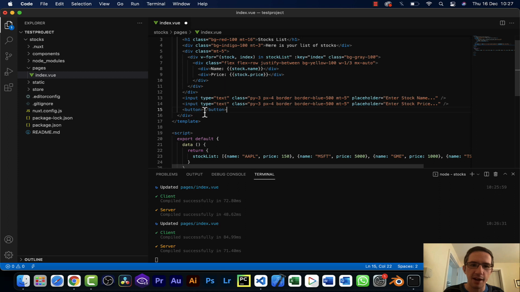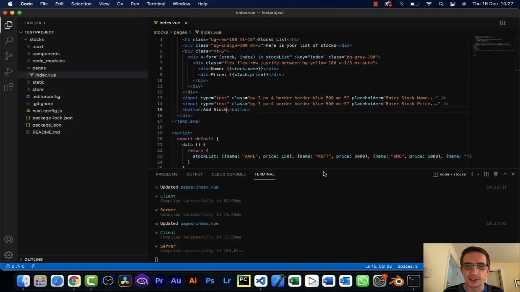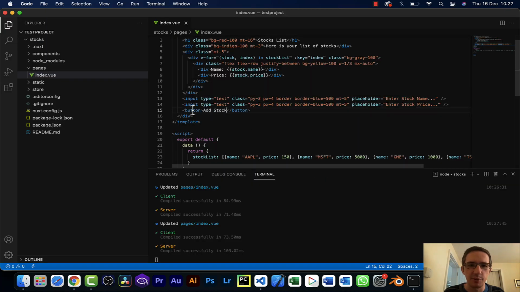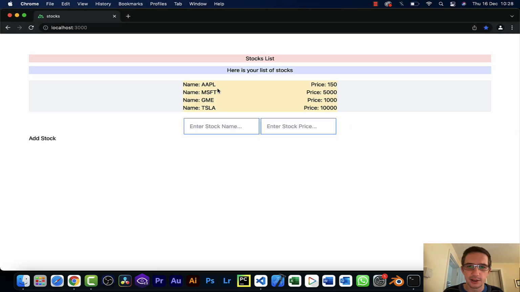And I'm going to have the button say add stock. Right, so now I've got add stock. Now I don't like this because for some reason this button is now in line with everything else that's going on here. So what I'm going to do is put a class in here and I'm going to call this block. And now it's put it as its own whole row.